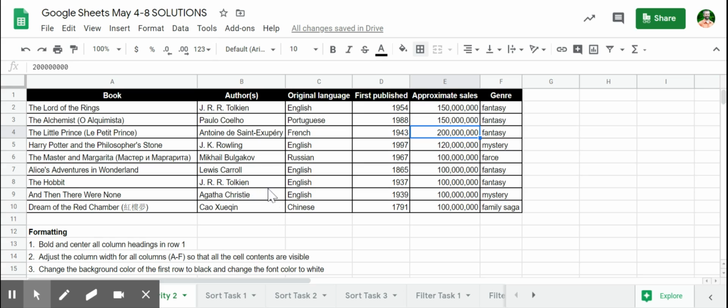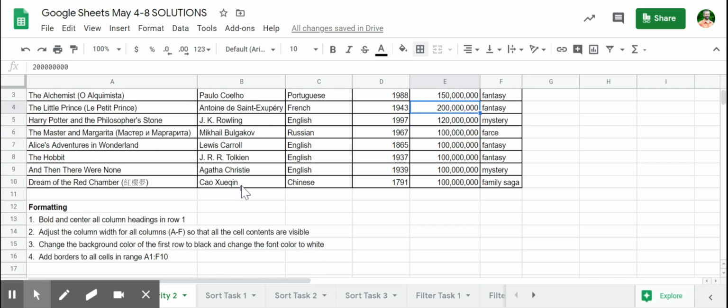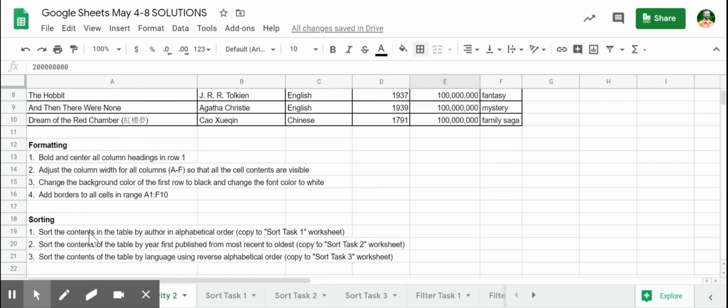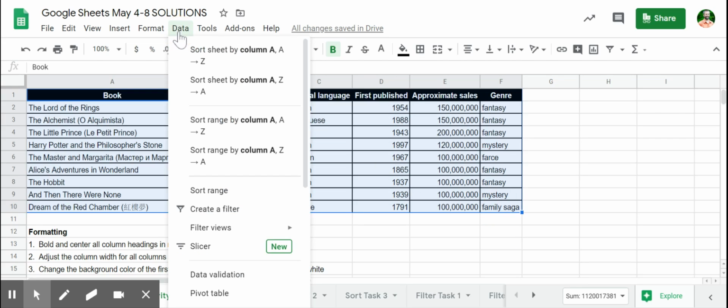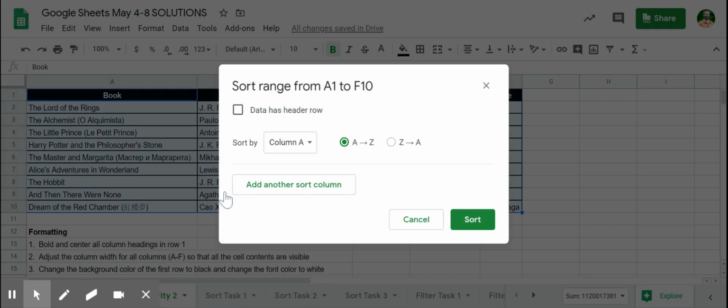So we're going to look at some different ways that we can reorganize this data to show these 9 best-selling books in some different organizations. So the first thing we're going to do is sort the contents in the table in alphabetical order by author. To do that, I'm going to highlight my whole range, A1 to F10, and I'm going to come to data and choose sort range.